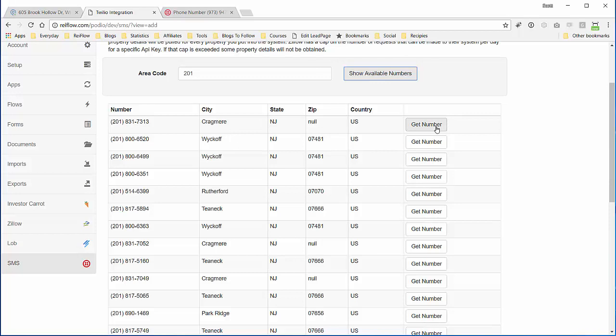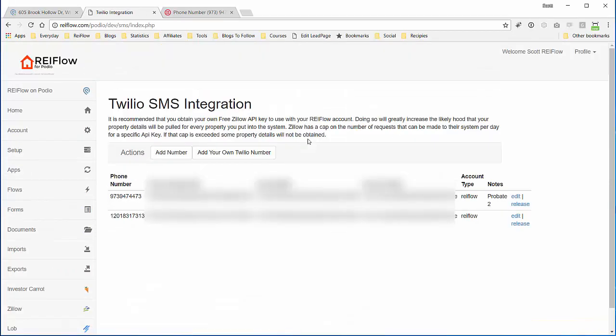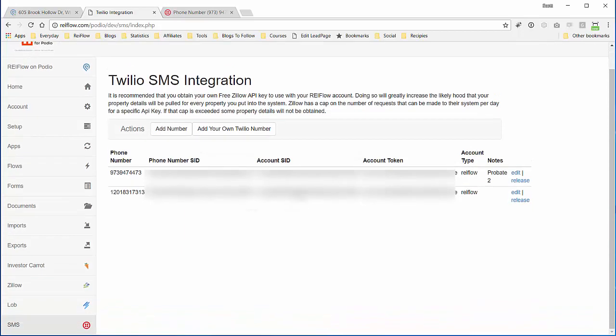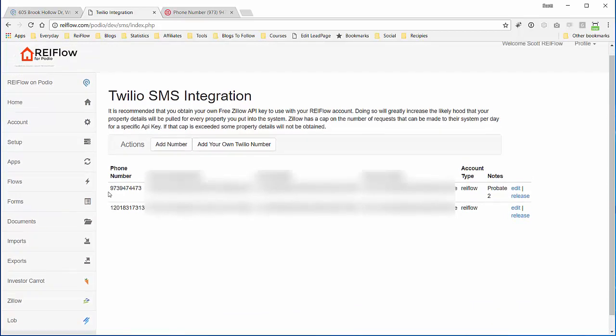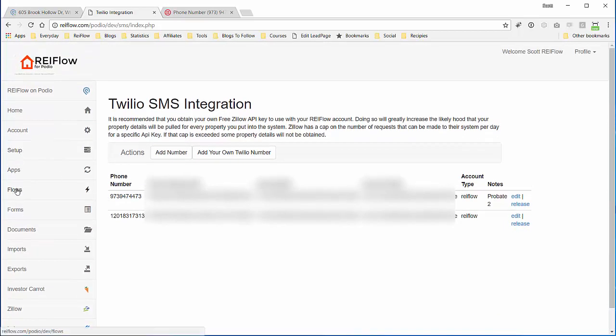So you get this number. Now REIFLOW goes out to Twilio, registers the number, pulls back the Twilio information, the ID for that number, the account information, and whatnot. So that's cool. And we have the number. So where can we use this? Now we'll use this in the flows.